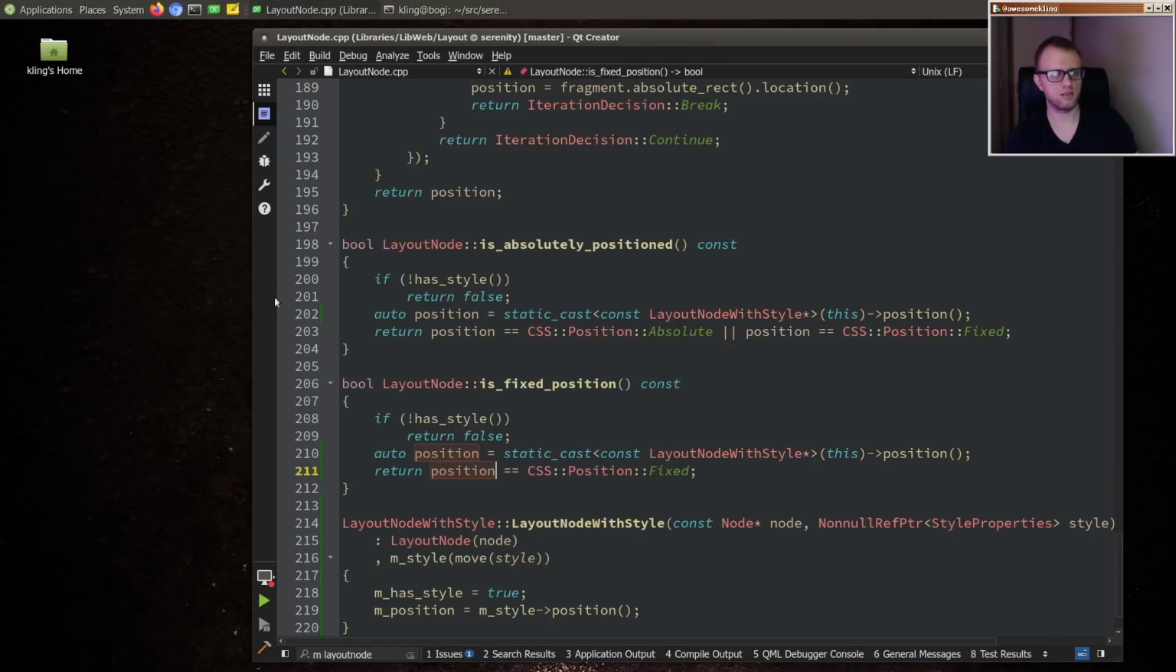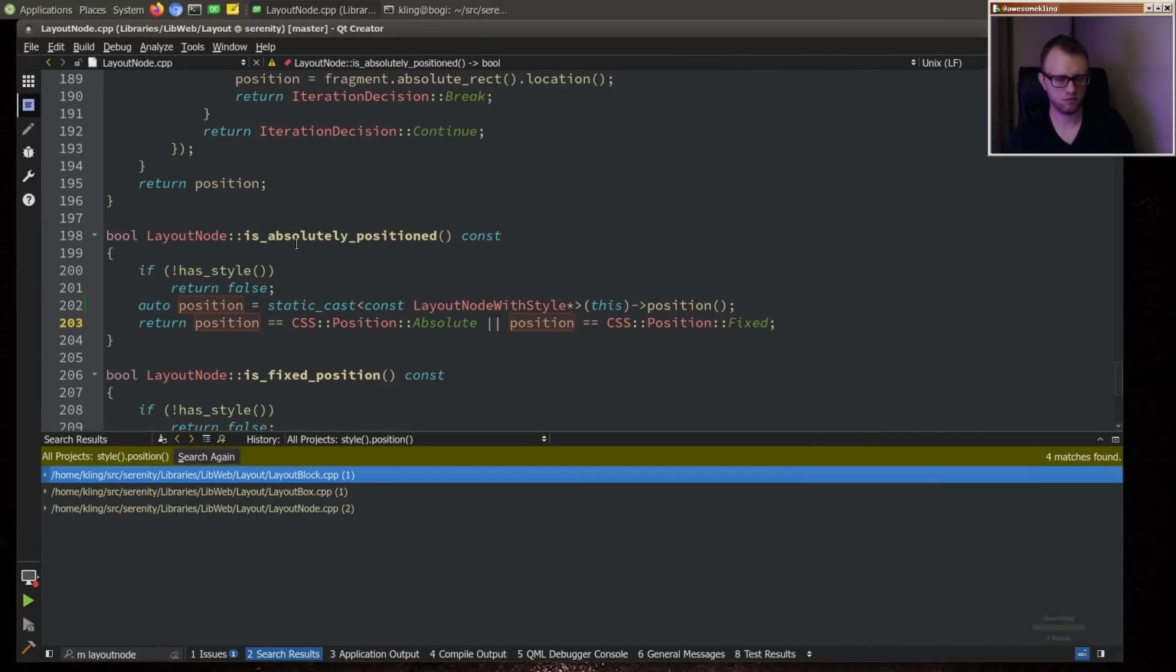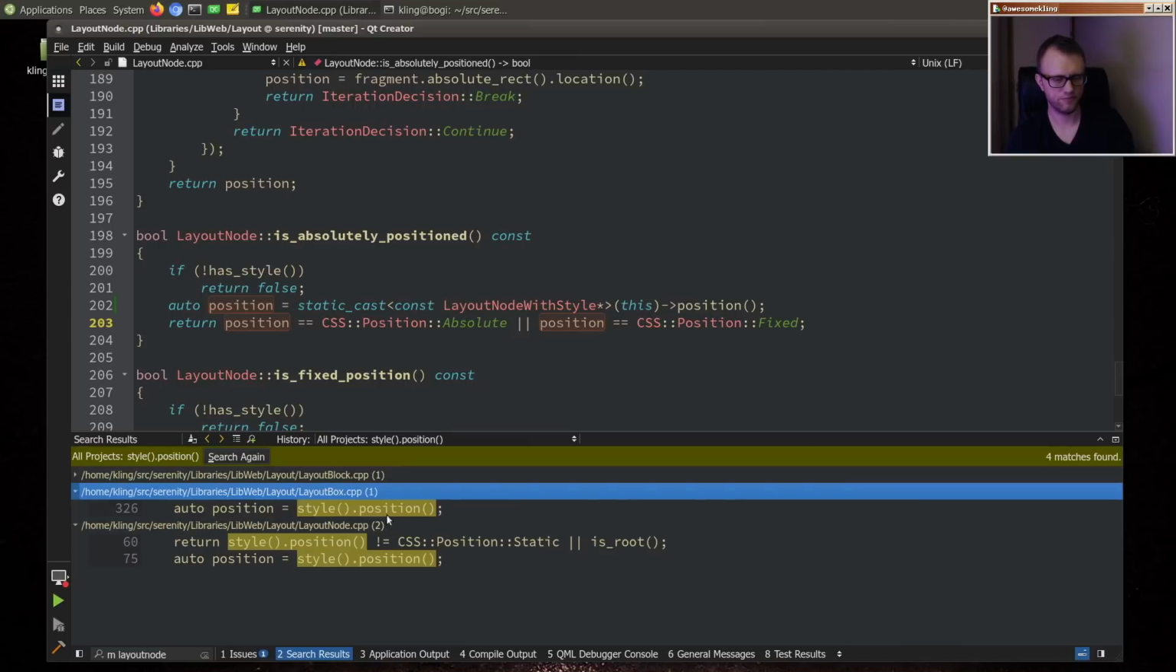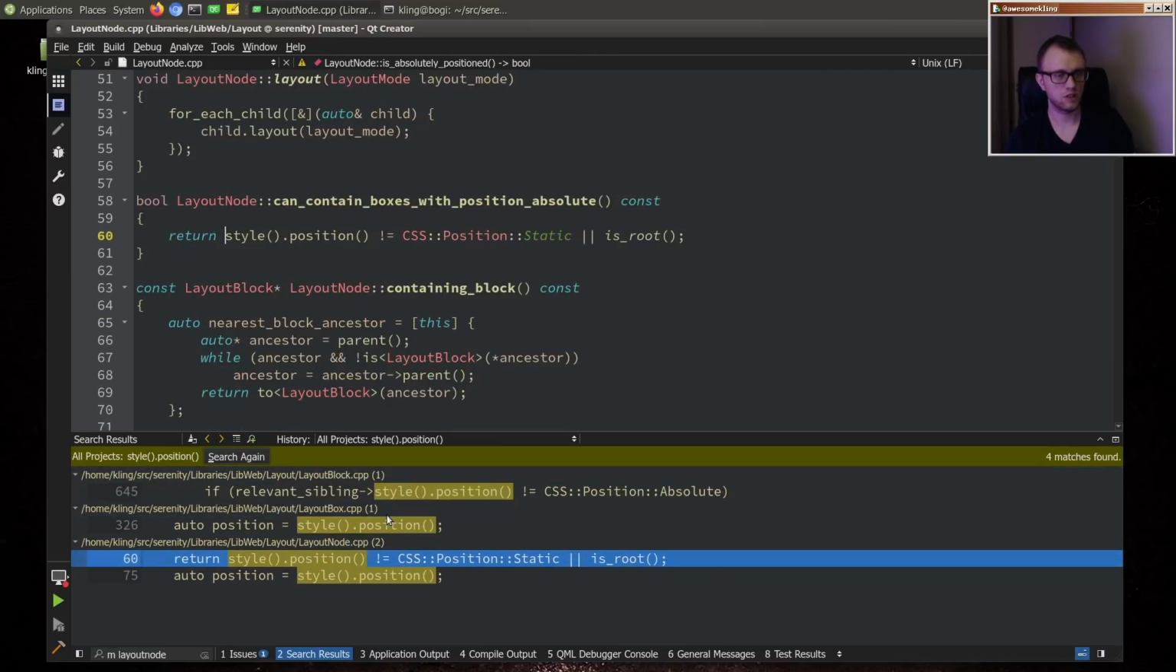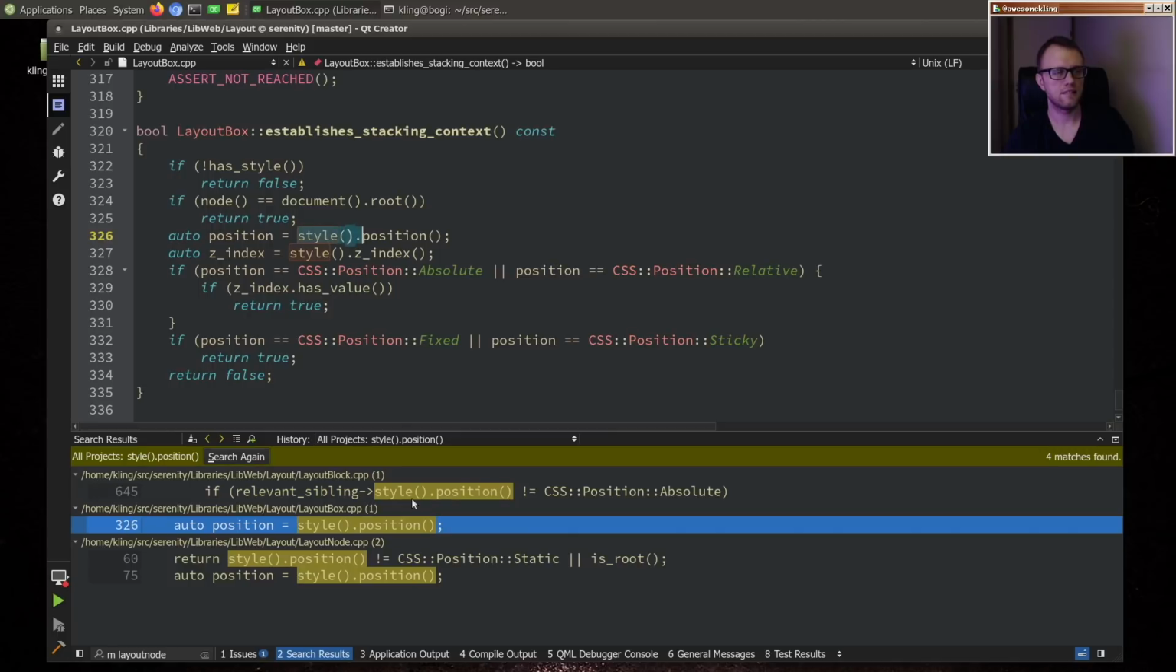Great. So I wonder, do we have any more of those lying around? We have a few, okay. We can get rid of all of these. So this one, we can just call position. This one, yeah. Oh, wait, we can't call position? Oh, right, yeah, because it's the same name as the variable.